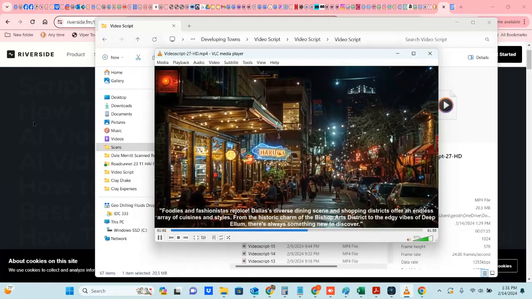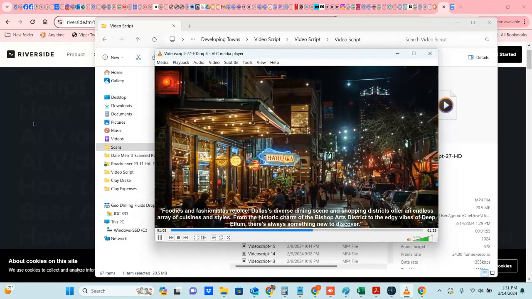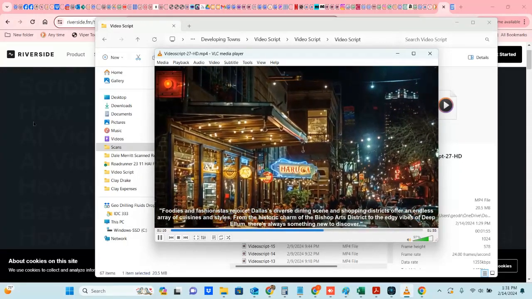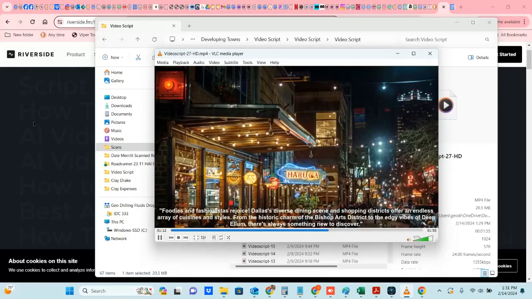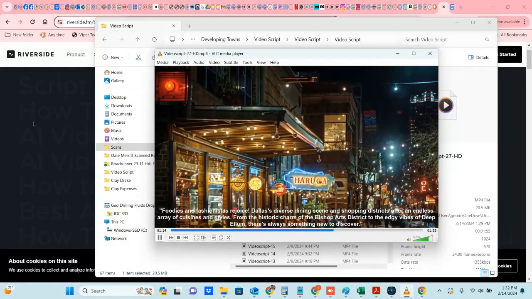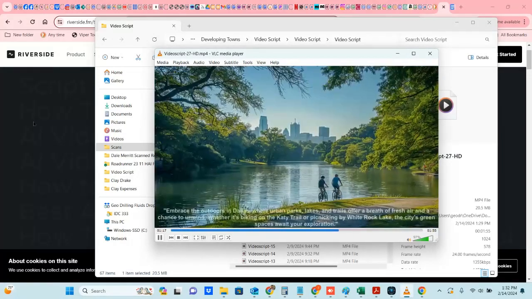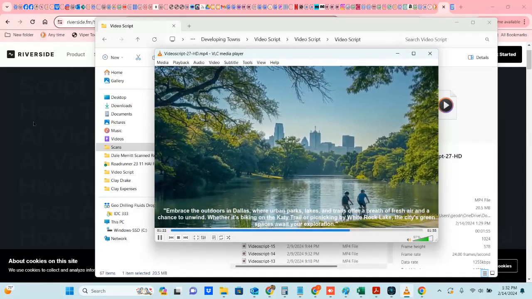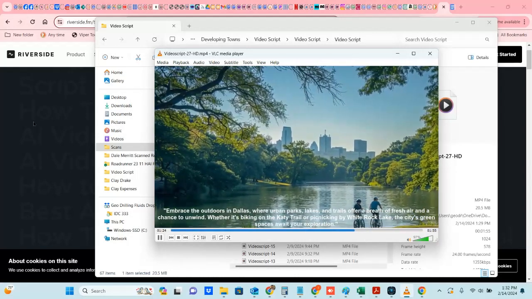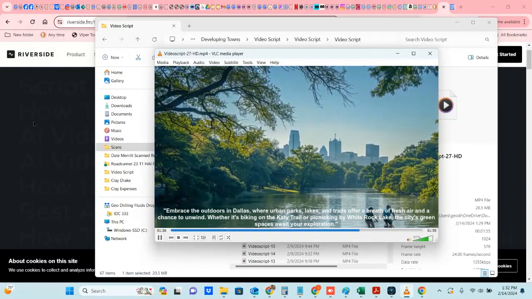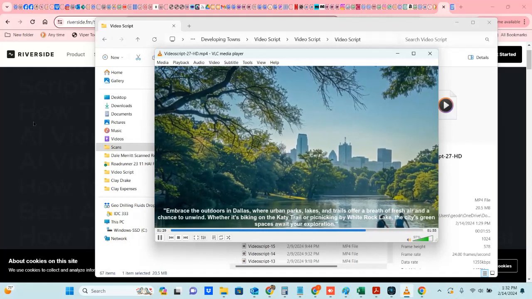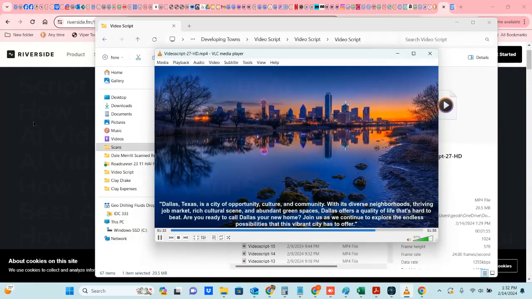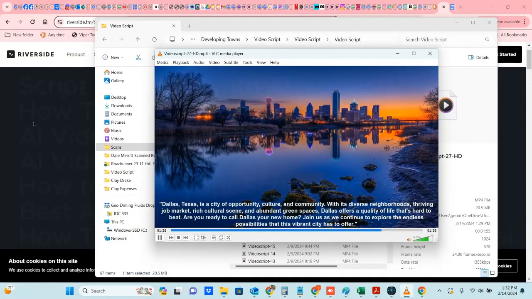Foodies and fashionistas rejoice. Dallas's diverse dining scene and shopping districts offer an endless array of cuisines and styles. From the historic charm of the Bishop Arts District to the edgy vibes of Deep Ellum, there's always something new to discover. Embrace the outdoors in Dallas, where urban parks, lakes, and trails offer a breath of fresh air and a chance to unwind. Whether it's biking on the Katy Trail or picnicking by White Rock Lake, the city's green spaces await your exploration. Dallas, Texas, is a city of opportunity, culture, and community.